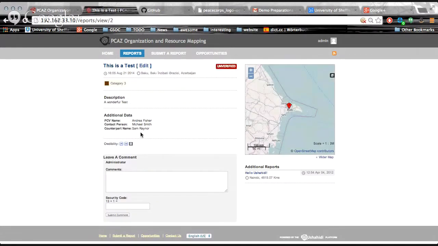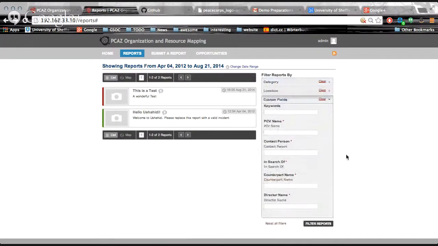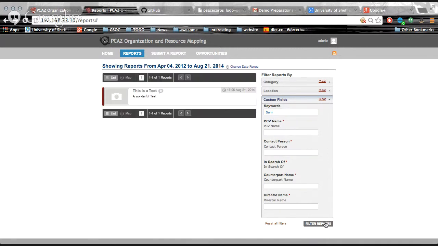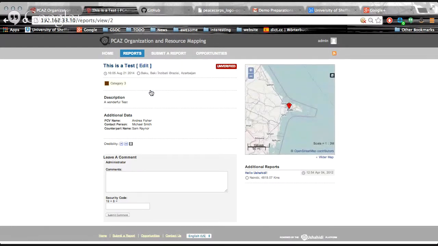That's really cool. Yeah, let's look. The counterpart name is Sam Rayner. For example, if I know the name, but I don't know if it's the contact person or director name or whatever, we also have a keyword search, and I hope that works. I can just say, this guy's called Sam, whoever that is. So I click on the reports, and yeah, there it is.